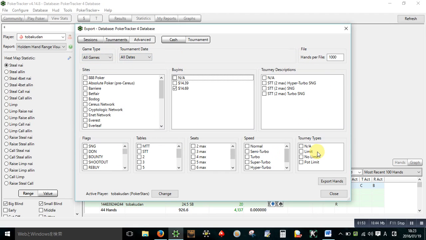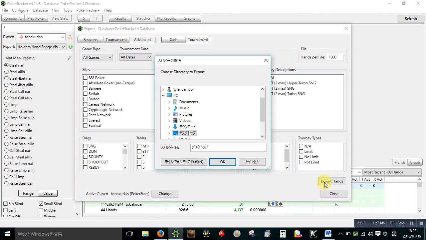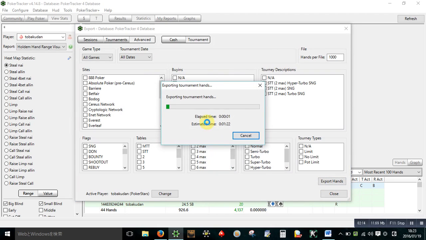And that should be it for me, but it depends on what you want to analyze, so choose carefully here so that you're limiting the data to only the things that you want analyzed. Once you've selected everything that needs to be, click on export hands and choose a location. Okay, and this shouldn't take that long either, I believe.